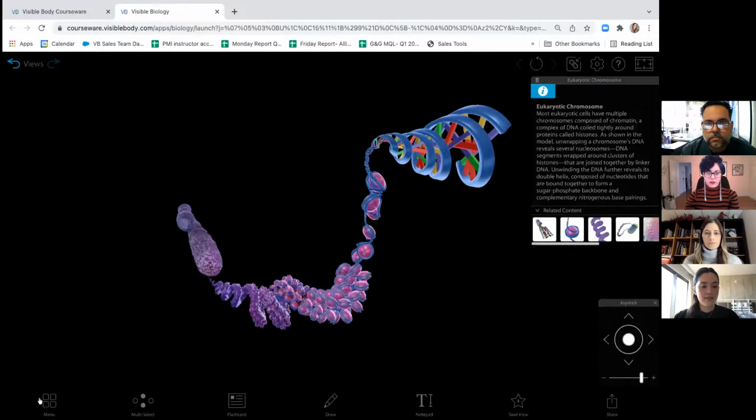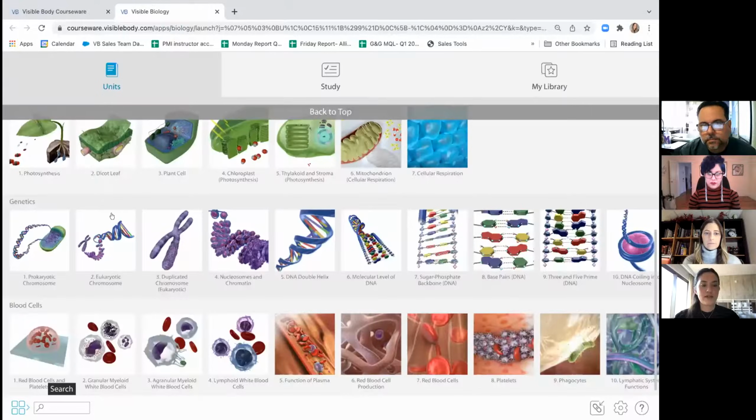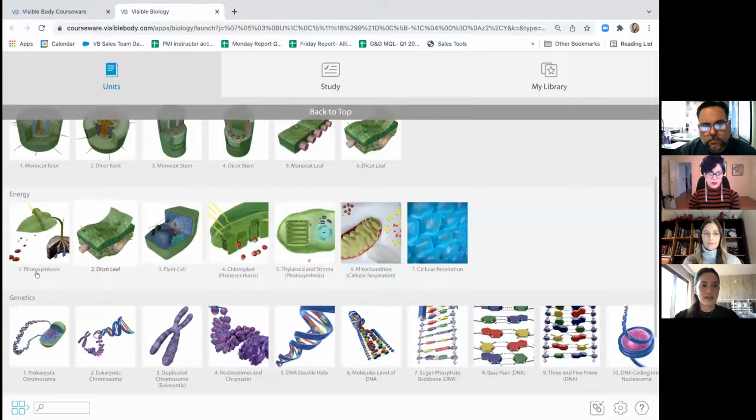I'm going to go out to the main menu and we can walk through a few units in the next topic. So we'll go into the energy topic, and we're going to focus on the first 4 learning assets here. So we have a high level simulation of photosynthesis, a section of a dicot leaf, we have a plant cell, and then we have an interactive simulation of photosynthesis going on at the level of the chloroplast. So we'll start with the photosynthesis model.